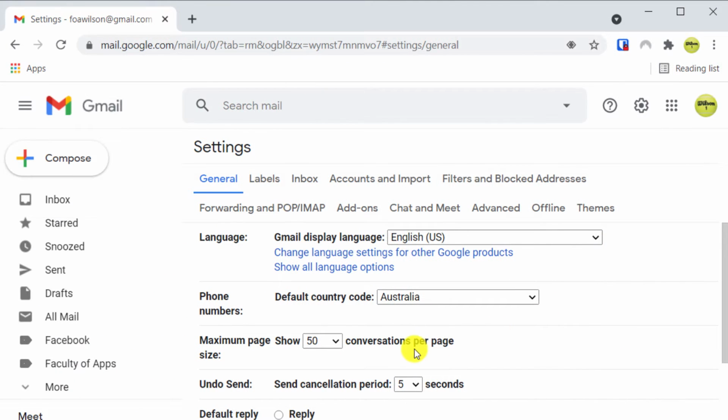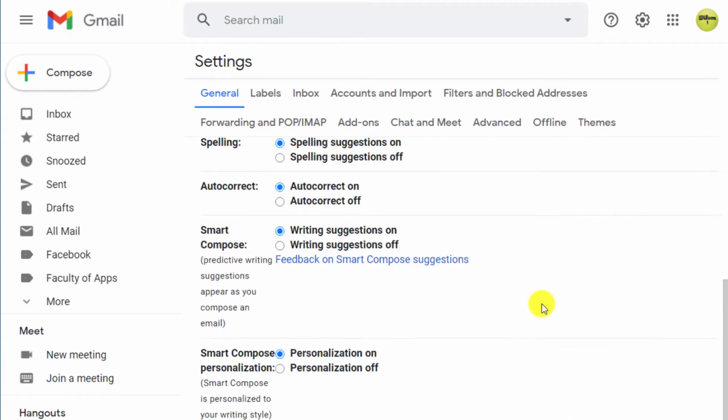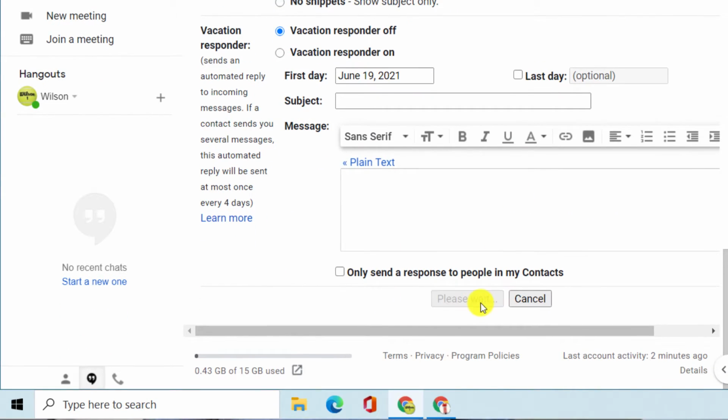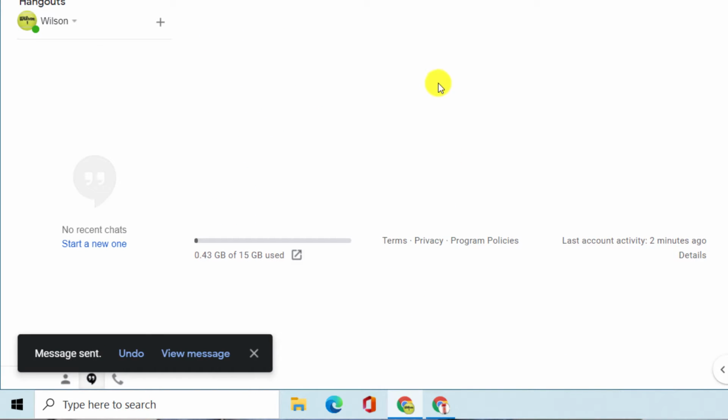If we go back into settings, you can increase the undo send time to a maximum of 30 seconds. Having made the change, be sure to click save at the bottom of the page. Now, if we send another message to Herman, our pop-up will appear for 30 seconds rather than 5.